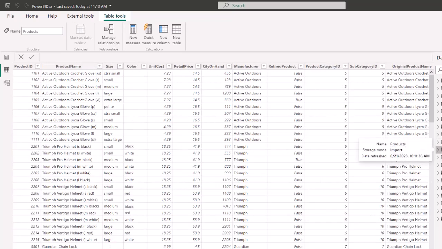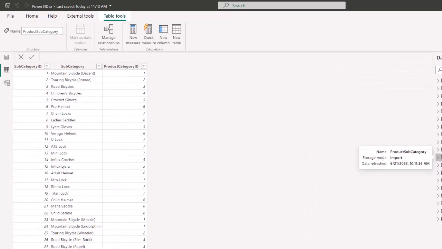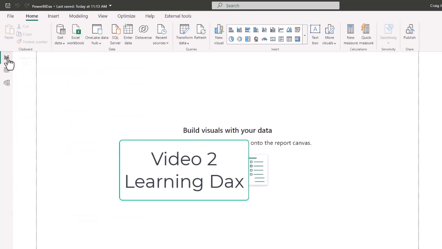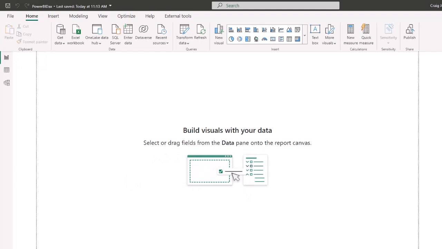Your product table has a product ID, then that goes up into a subcategory ID, and then in that subcategory table, you can look at additional fields like subcategory ID and the product category ID. So you want to get to know your data. We have our DAX measure table. We have our tables imported, and next we're going to start building out in DAX in part 2 of this series.